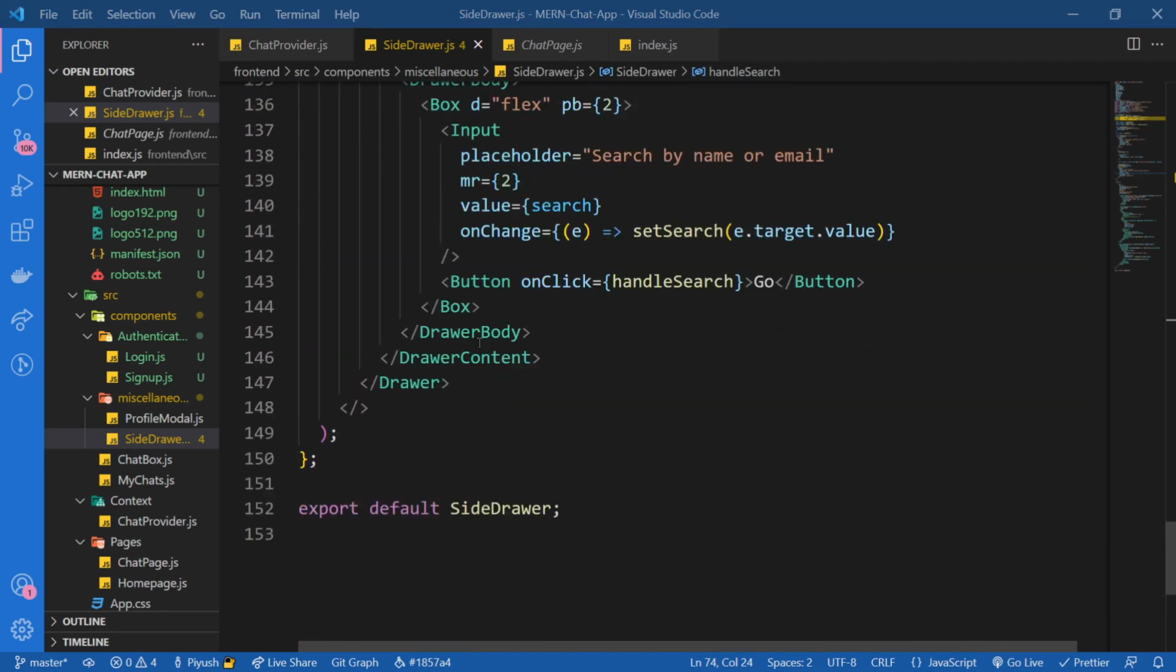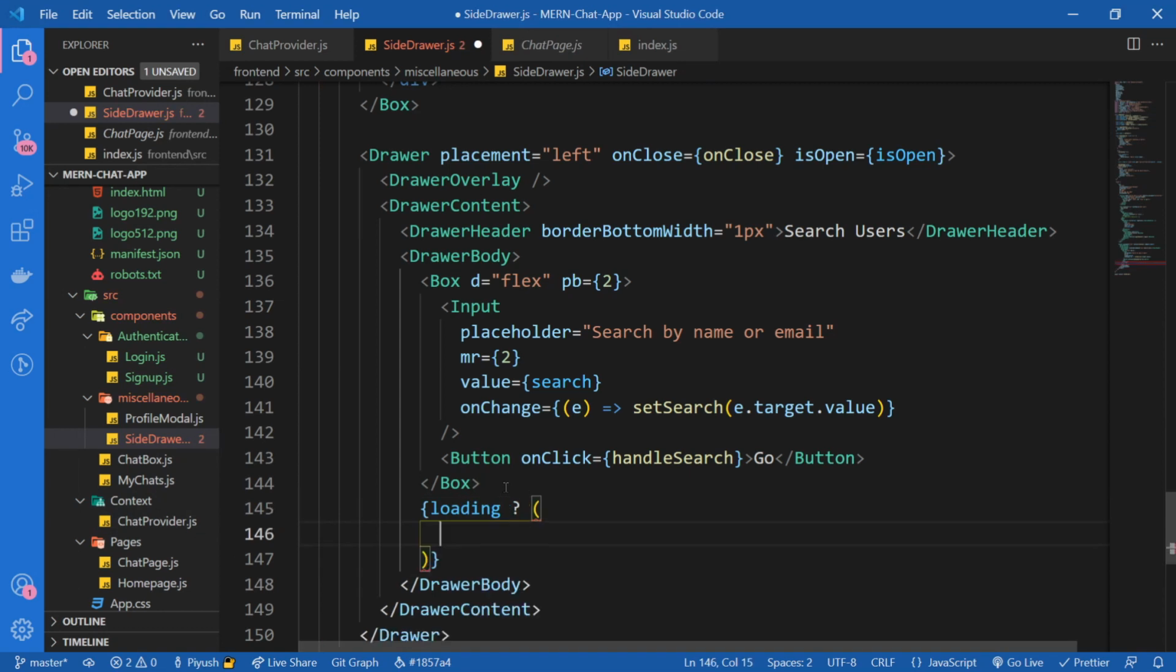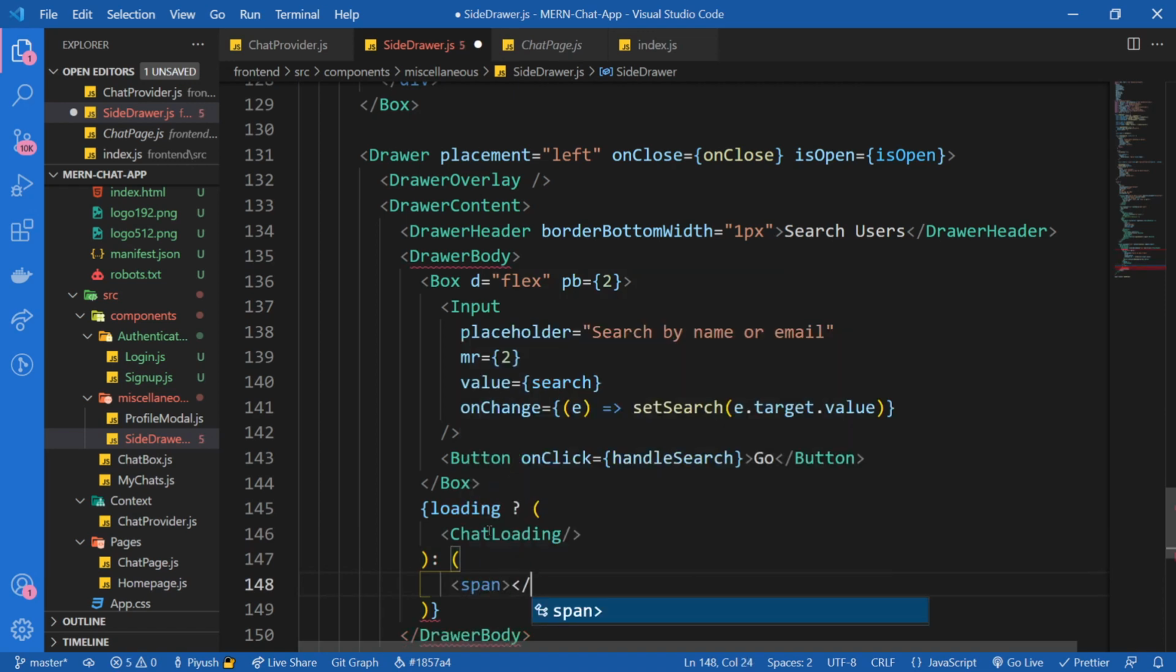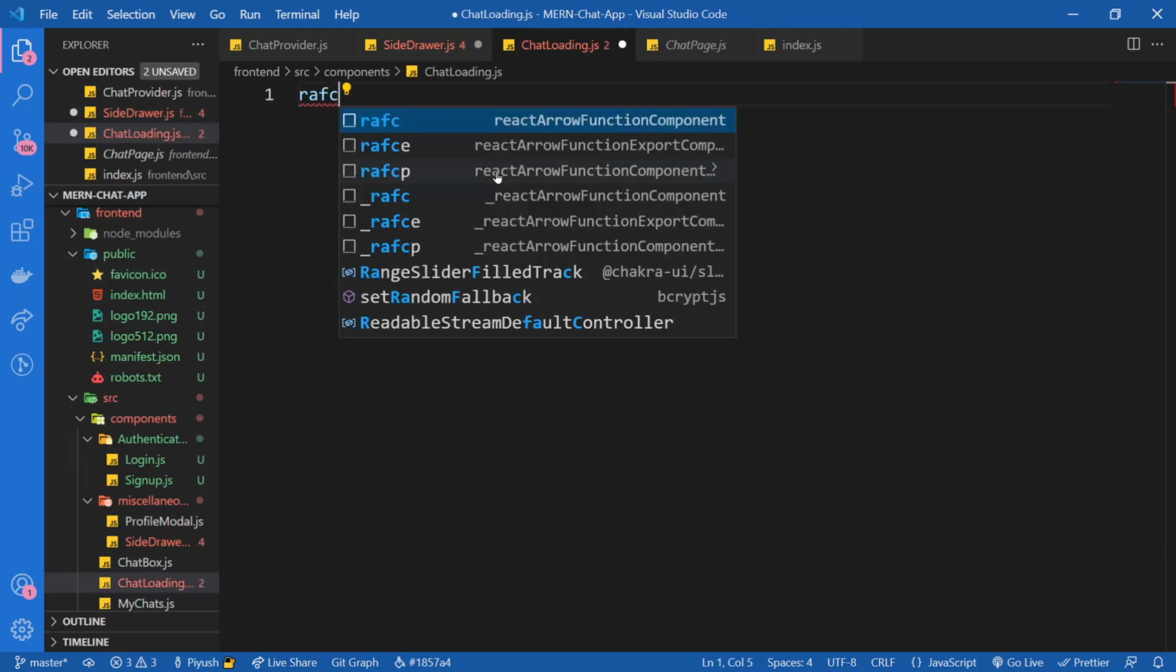So I'm gonna go right over here below the box. I'm gonna say if the loading is true, then do some loading stuff. Otherwise, display all of the search results. So if it's loading, I'm gonna create a component, ChatLoading, and I'm gonna display the component. So for now, let me just write any random thing inside over here. And obviously this ChatLoading doesn't exist. Let's create this first. So inside of the components, I'm going to create a new file for ChatLoading.js. And this is going to be a fairly simple component.